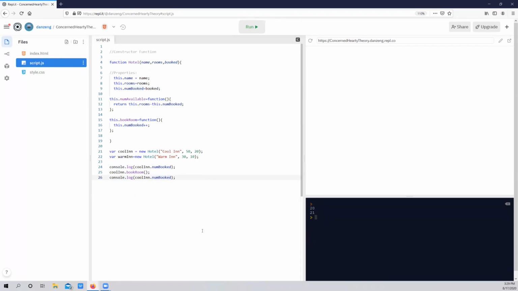Or let's call the num_available method for the warm_in. Console.log.